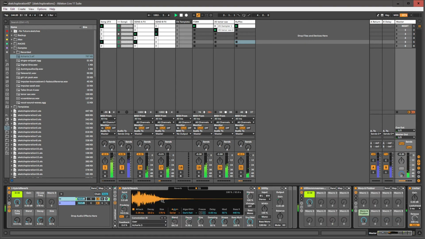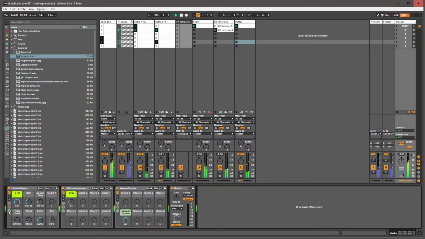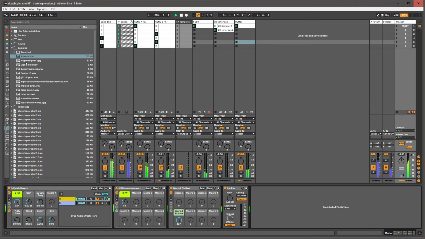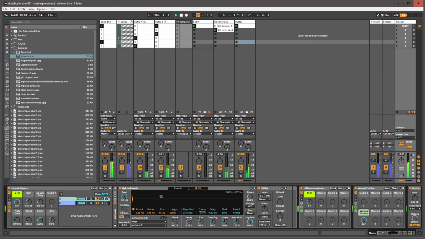Yeah, very, very dronal. And if we mess with the size, that'll lower the pitch. Yeah, because this is obviously a very, very tonal sound, using it as an impulse response. Also great for drones. Almost sounds like we've got wind chimes. Very cool.